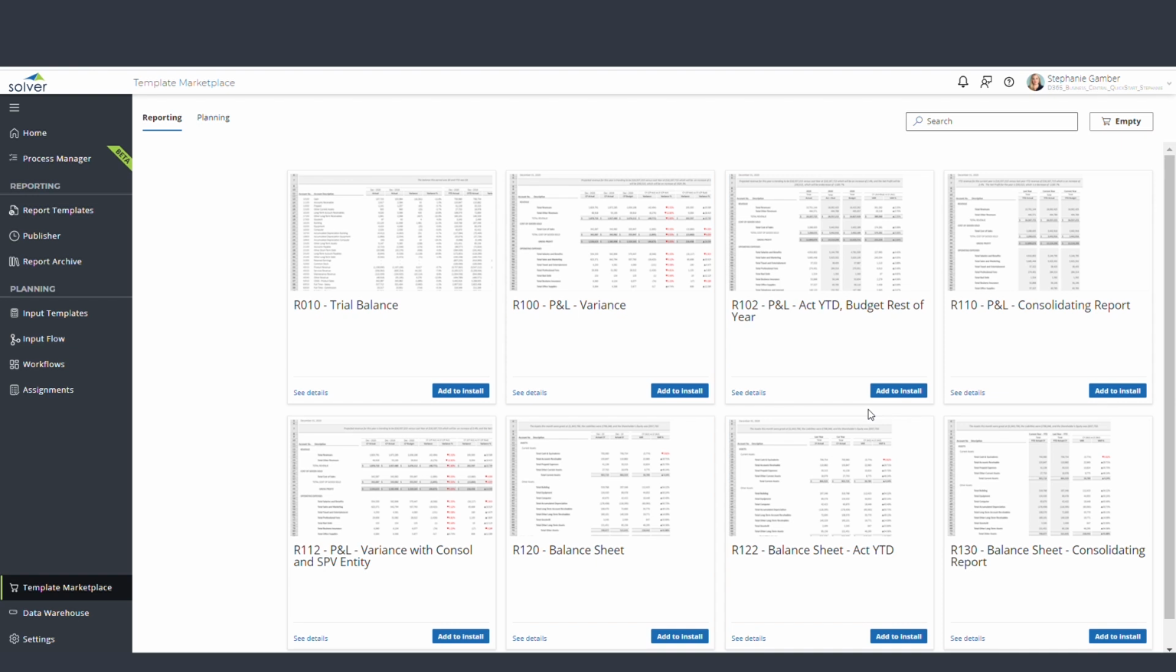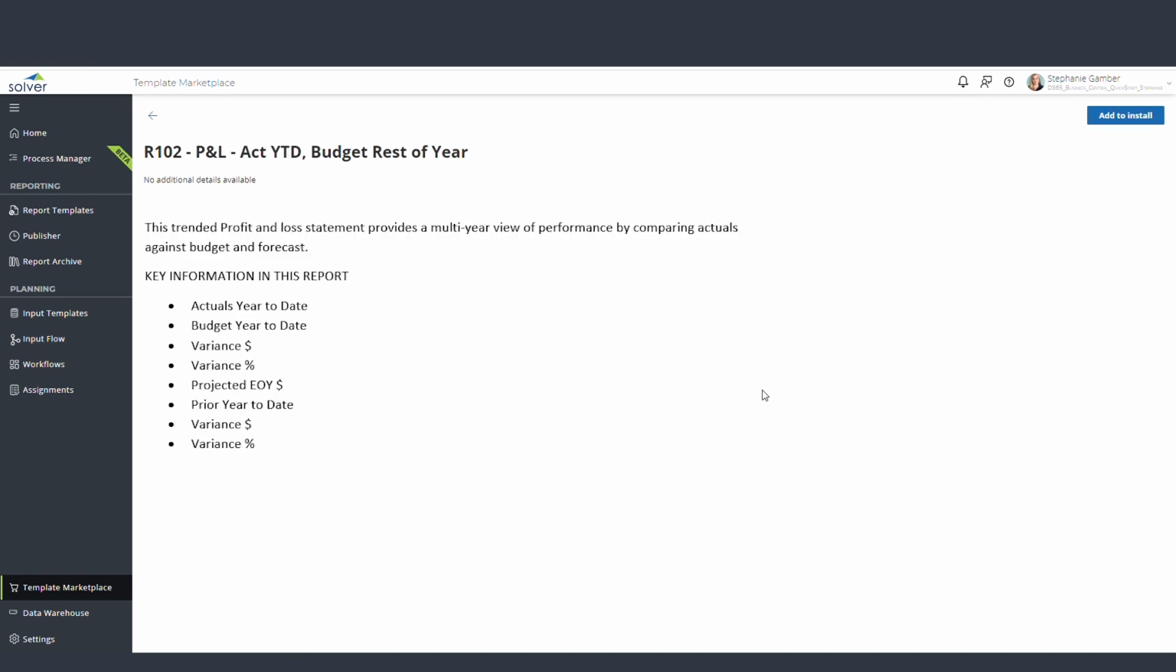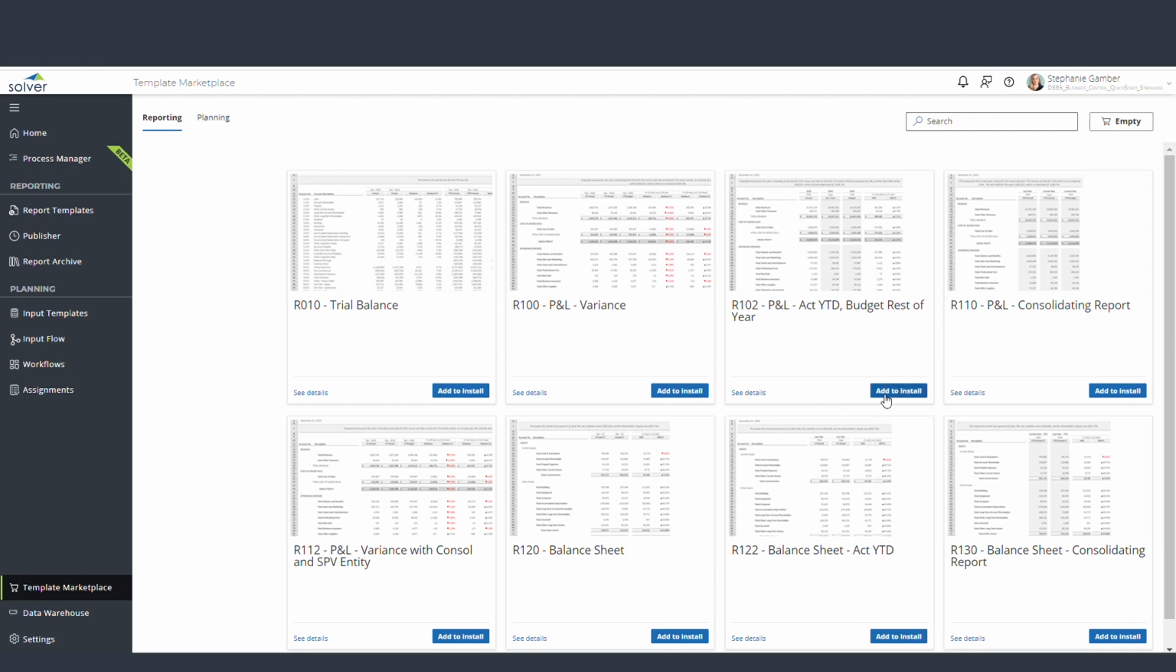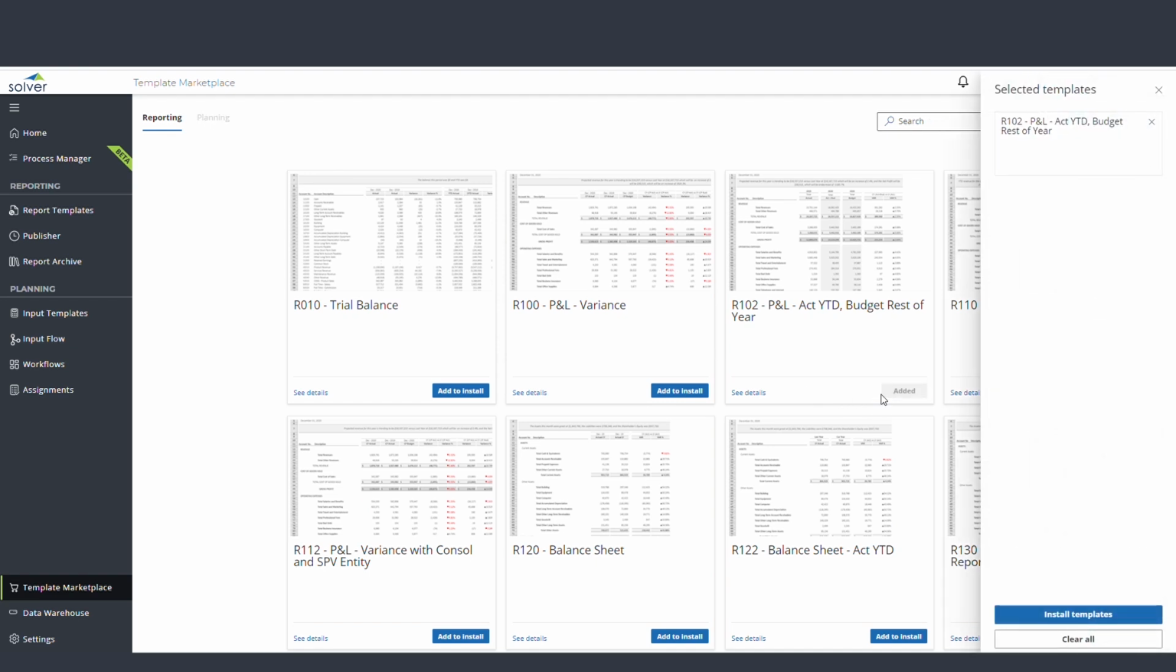So what I'm going to do is I just clicked on Template Marketplace, and I went to reporting. So within reporting, you'll see here that I have a number of different templates that I can basically go shopping from and choose what I want to install. If I see something I like, I can click on the details, get a little bit more information about that particular model. And if I want to include it in my deployment, all I do is click on the Add to Install button. So I can continue my shopping and go on a real shopping spree if I so choose to, add that to my installation.